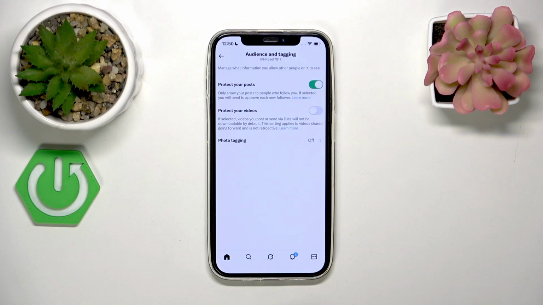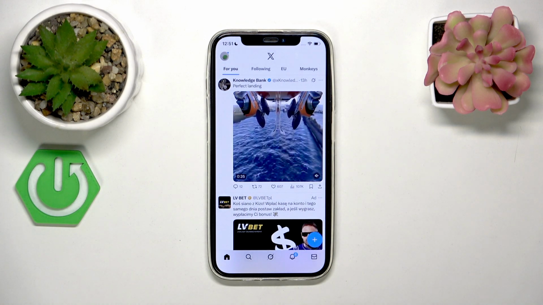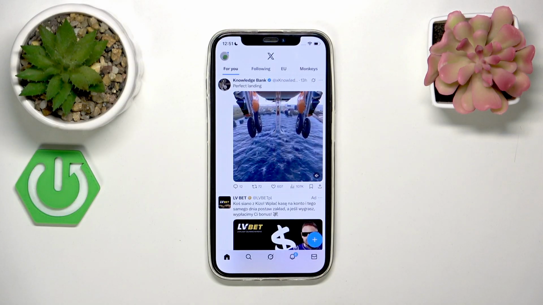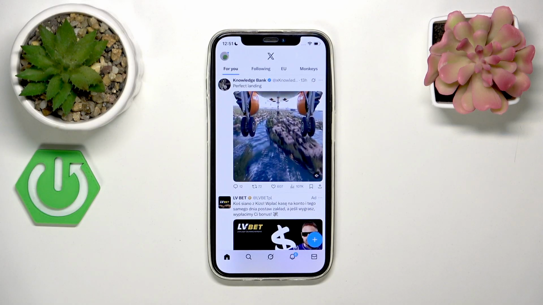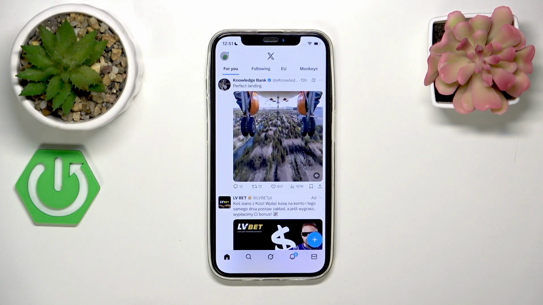So let's turn this on, and from the moment that you make your account private, only your current followers on X are able to see your posts. And any new people who want to follow you on X must send you follower requests that you must manually approve or decline.